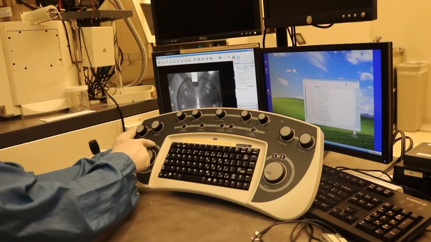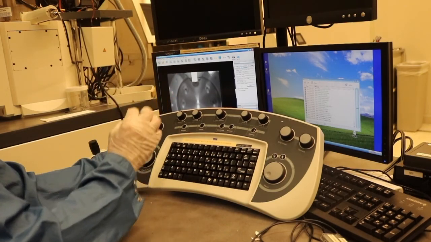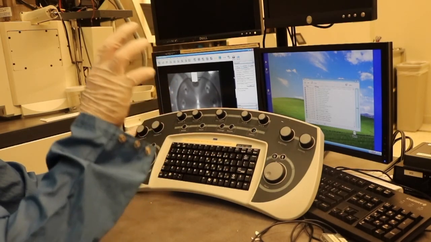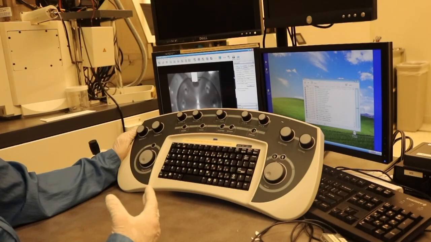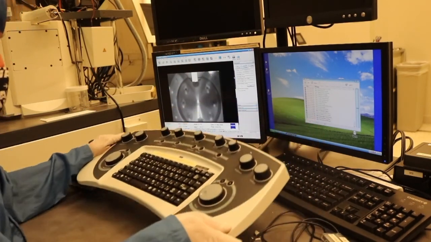And then the last button is the reduced button, and this button is utilized to put a small scan window on the screen where you can raster a little more quickly and then move the box around to your area of interest.